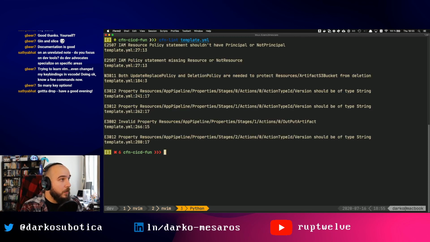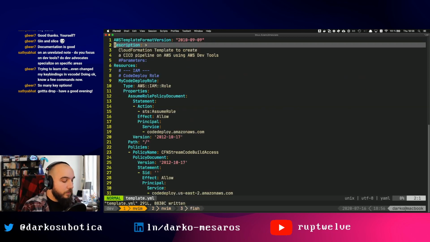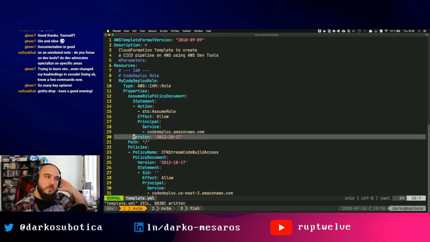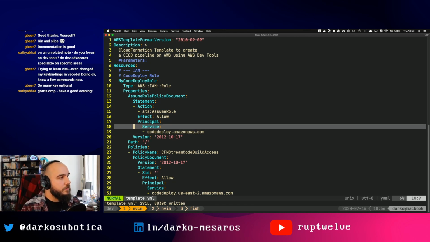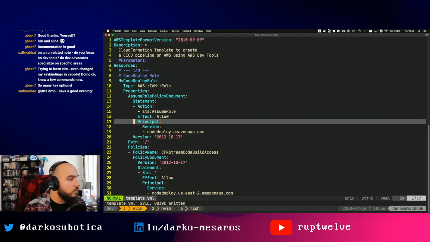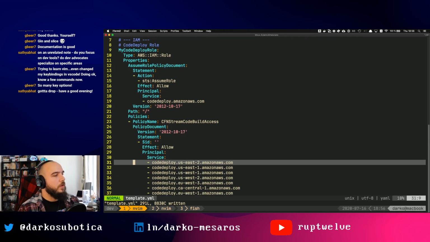So CFN-Lint template. Okay, so principal or not principal. IAM policy statement is missing, shouldn't have a policy, principal or not principal. What is that? Assume role policy document, principal service. Shouldn't have principal or not principal. IAM resource policy. No, it's 27. No? Okay, something is off.